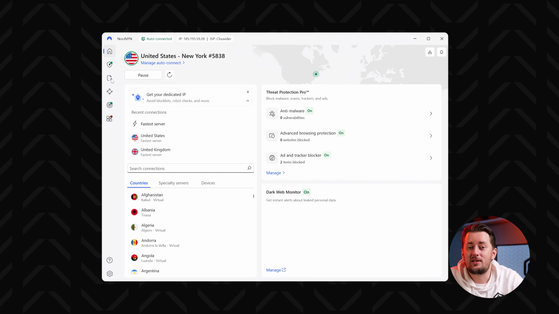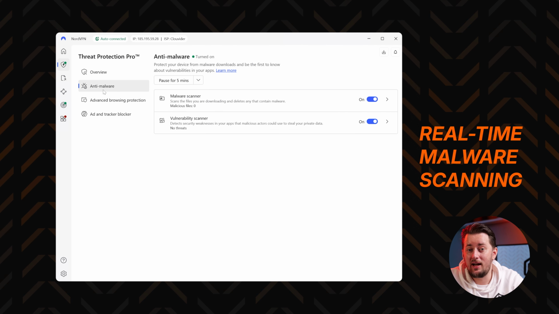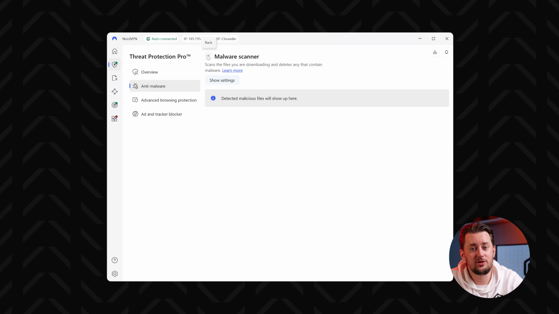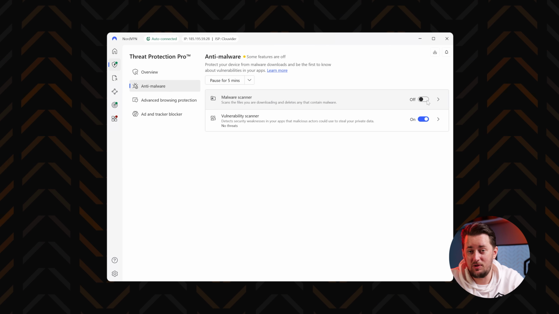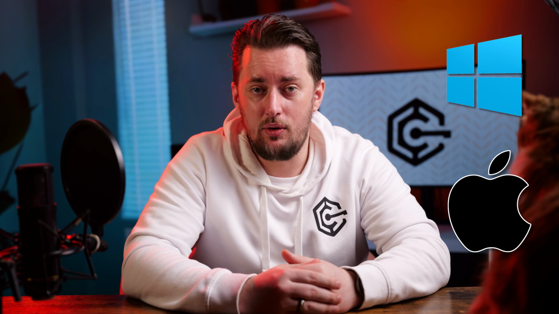To me, the most impressive thing about threat protection is the real-time malware scanning for downloads. I especially rely on this when torrenting or just downloading a file from a source I don't fully trust, just to be sure that what I'm getting is actually safe. The only drawback is that this capability is for Windows and Mac devices only.